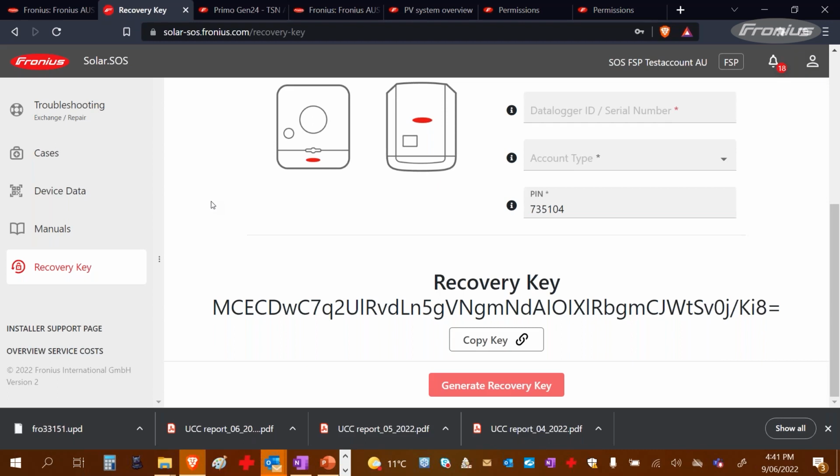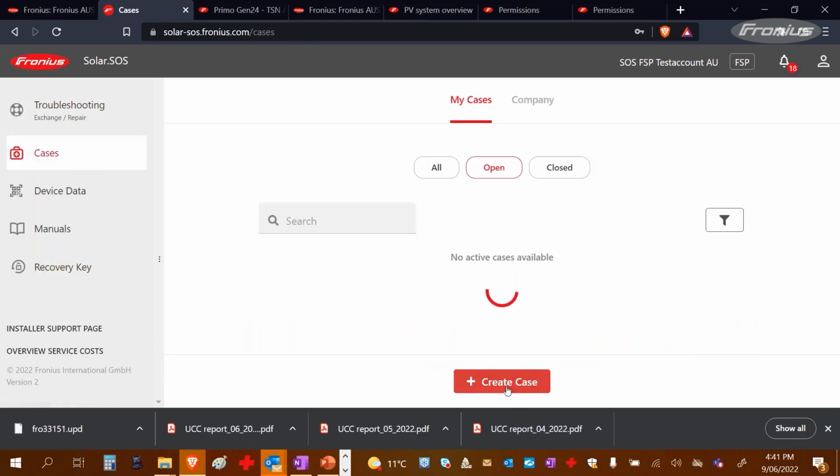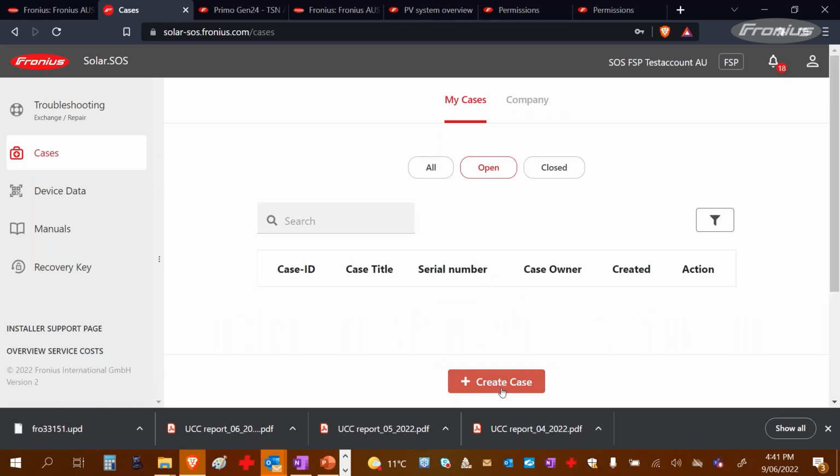Apart from that, if you are not quite sure if you need a replacement inverter or not, you could also use SOS to create a normal support case. Just go to cases, and then create a case.